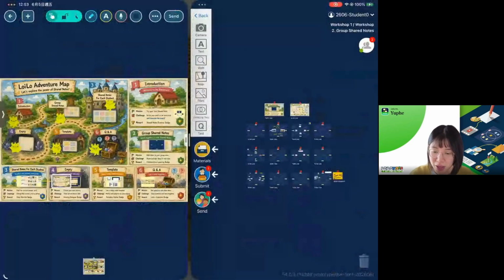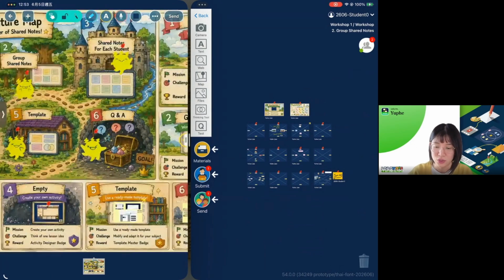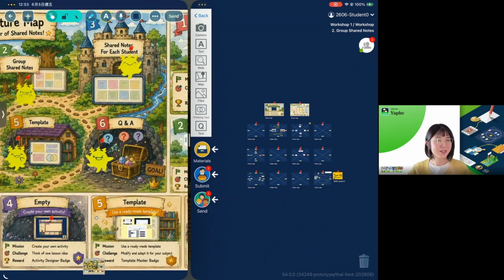Okay, so we talked about the group share, individual notes, group share notes, and then we have the share notes for students. So do you remember we have the empty and template?